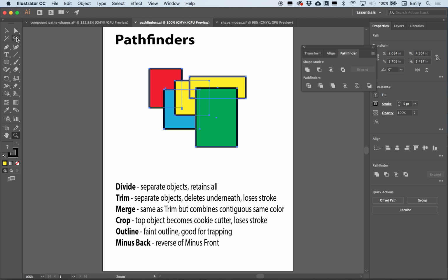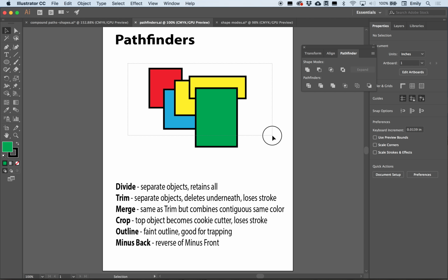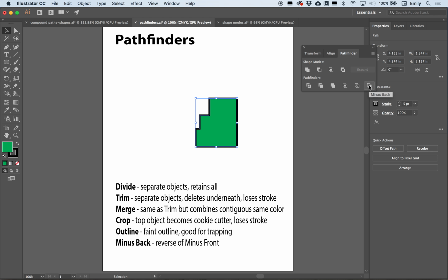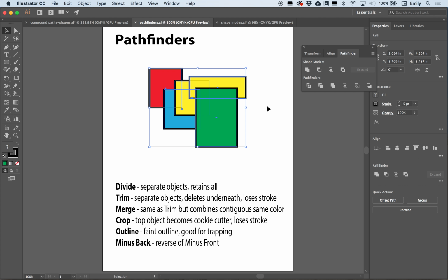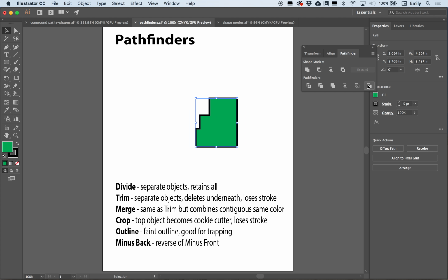And the last one here is minus back, which is the reverse of minus front, and it cuts away everything except for the front one. So the front one stays. Anything that was around it kind of cuts it. It keeps the stroke. So the red was pretty much useless here. The rest of these jagged cut into our front piece here. All right.